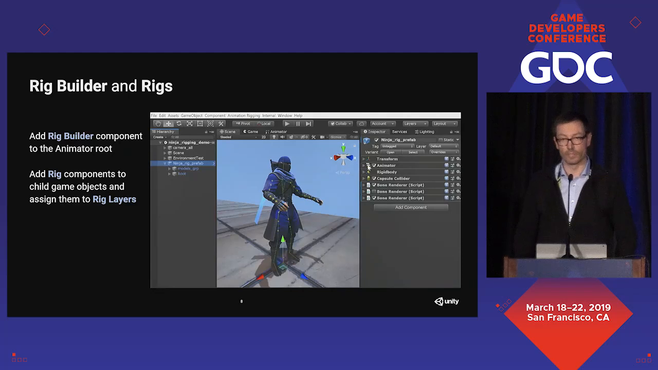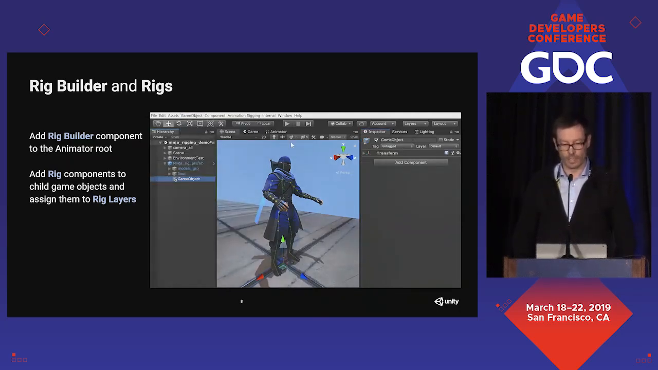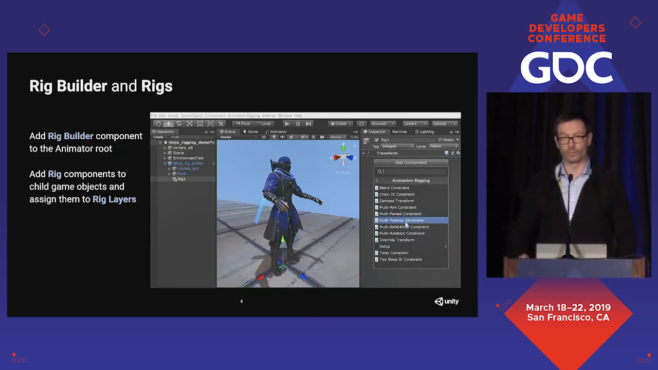Here's how to set up rigs on your character. So first we need to add the rig builder component onto the animator root. And this is the top level game object that has the animator component. Next we can add child game objects. And this is where we add rig components. And these get added to the rig layers list.